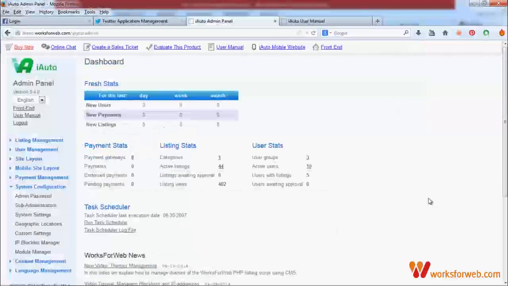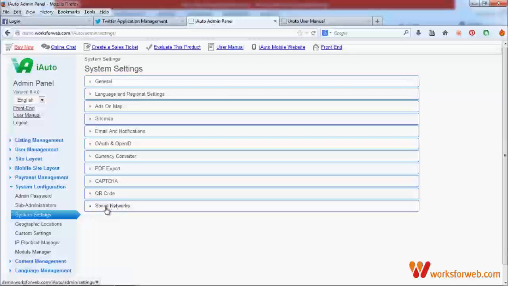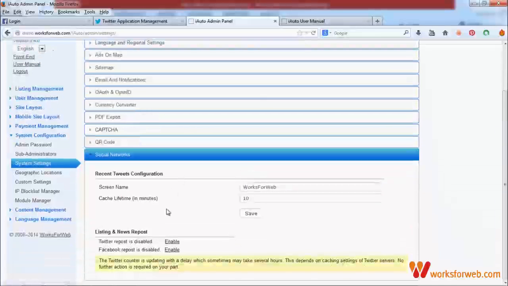Next, let's talk about how to get your recent postings to also appear on your Facebook and Twitter accounts automatically. To do that, you'll come to System Configuration, and then System Settings. And down here at the very bottom of this list, you'll see Social Networks. Here you need to log in and enable both your Twitter repost and your Facebook repost. And up here for your site, you can display what your Twitter username will look like, and you can update your cache lifetime. Once you enable both of these features, you should be good to go.